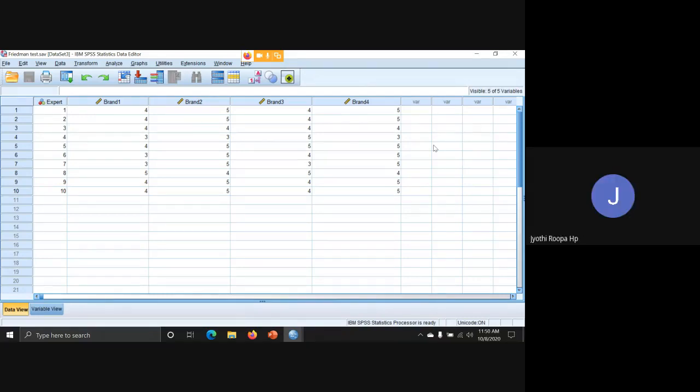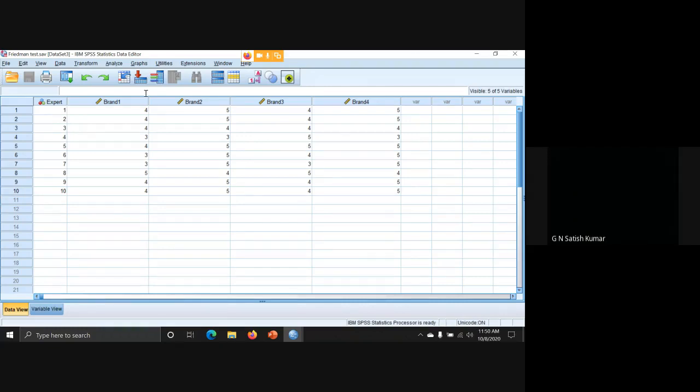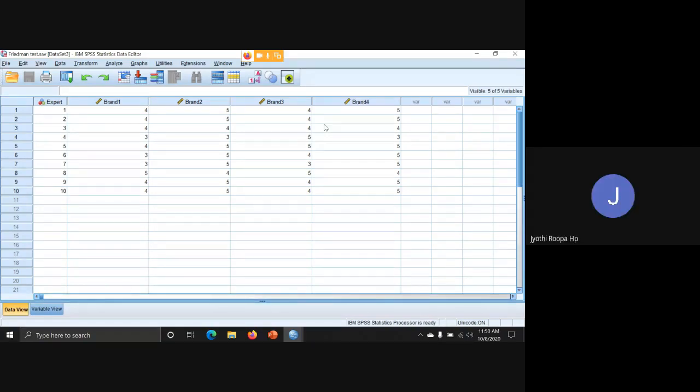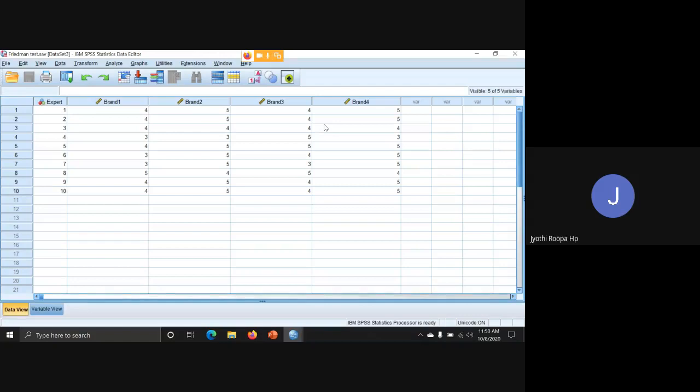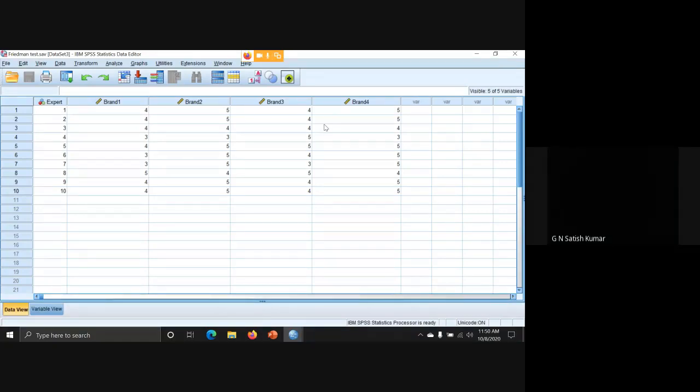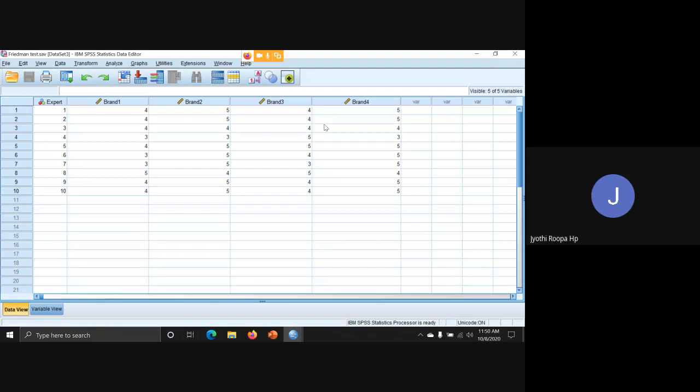Thank you, sir. Sir, in this case, is the dependent variable the expert column? See, the dependent variable is the rating, but our objective is to see whether there is any difference between the brands. So they are the variables being compared. I'm not comparing which expert has given how much rating. That's not my objective. My objective is to see whether, among brand 1, 2, 3, and 4, there is any difference or not. Okay, sir, thank you.